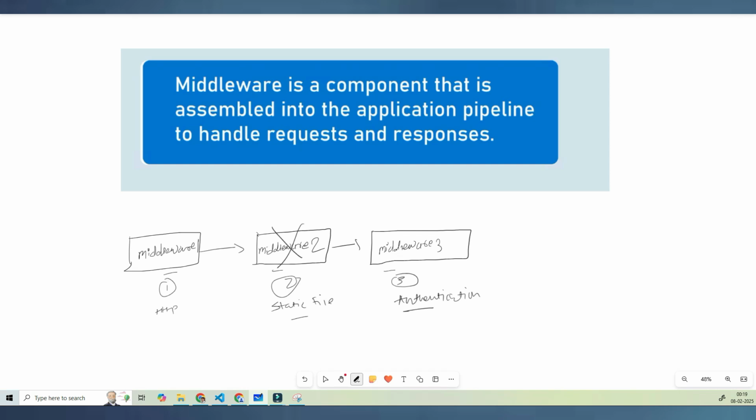The middleware can be a request delegate. That means either an anonymous method or a lambda expression. It is okay for simple operations, but in case the middleware functionality is a bit larger, you can write the same code in separate middleware classes. So in general, the middleware can be either a single anonymous method or a lambda expression, or it can also be a class.